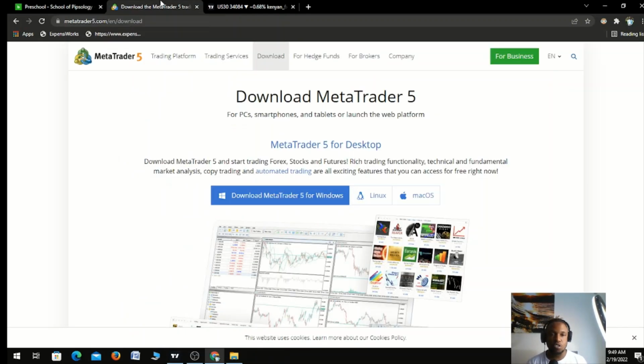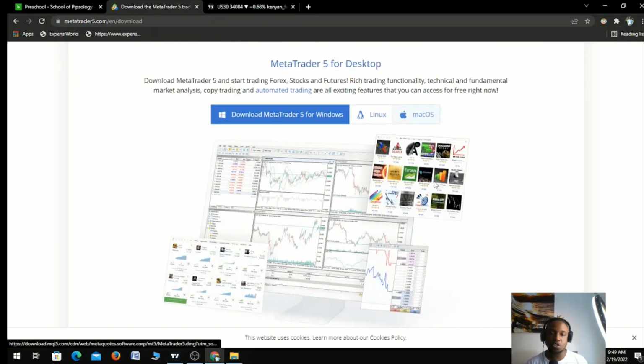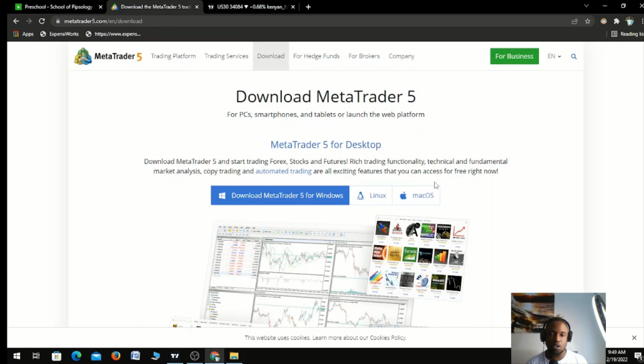phone. You'll download MetaTrader 5 or MetaTrader 4 to your phone or to your PC. After that, what you do, you create a demo account. Creating a demo account, you don't have to have a broker. Just create a demo account on the phone. After creating the demo account, you come to your PC or your computer or your phone, you download this app.